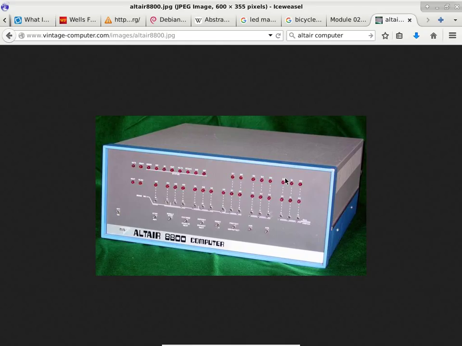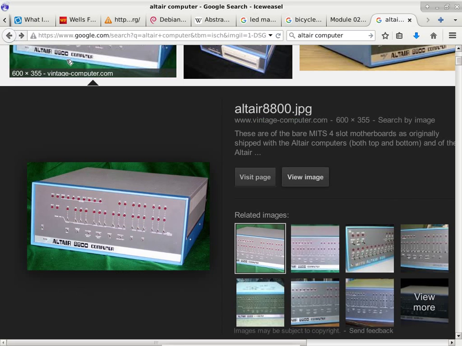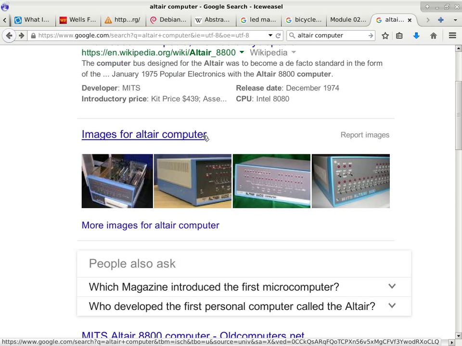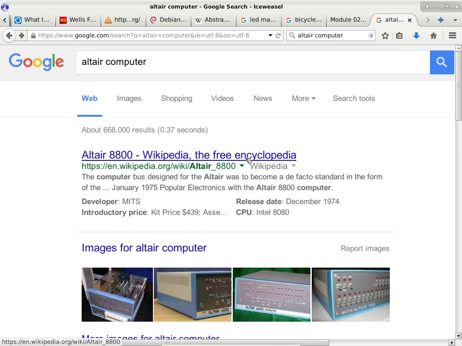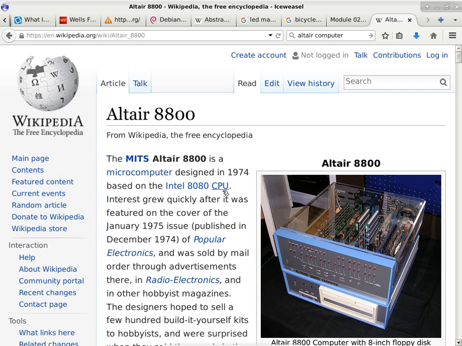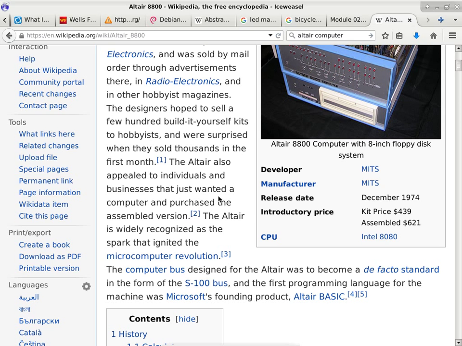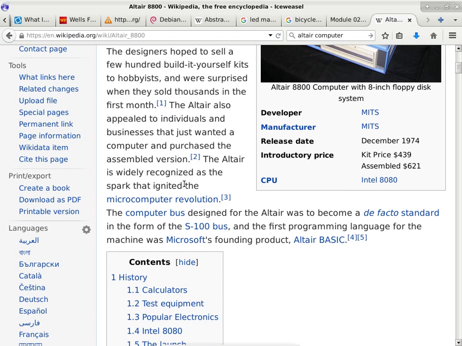Well, there was nothing like this before. So I think your question is what do people use it for, right? Mm-hmm. So that's actually your question. So for that, we can look up Wikipedia and find out what it can do, right? Okay. The AltAir also appealed to individuals and businesses that just wanted the computer to purchase the assembled version. It's widely recognized as the spark that ignited the microcomputer revolution.